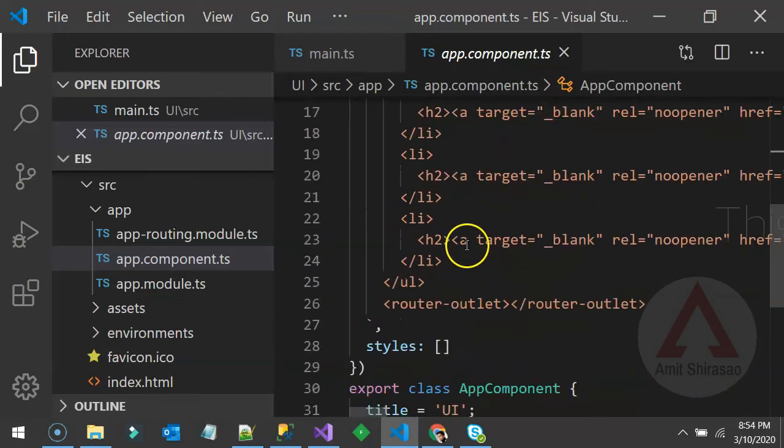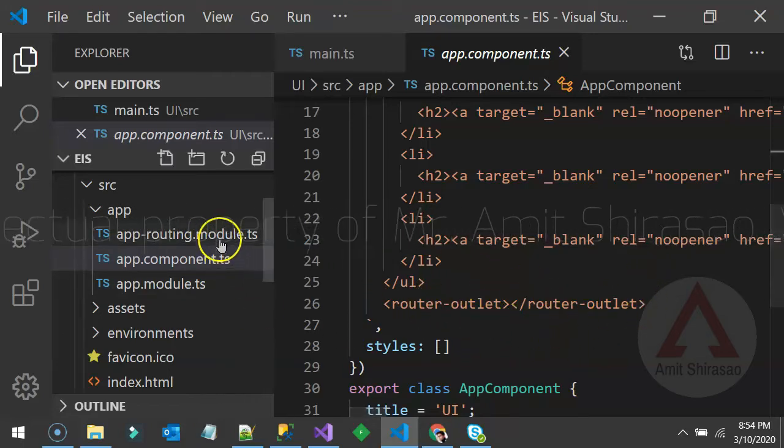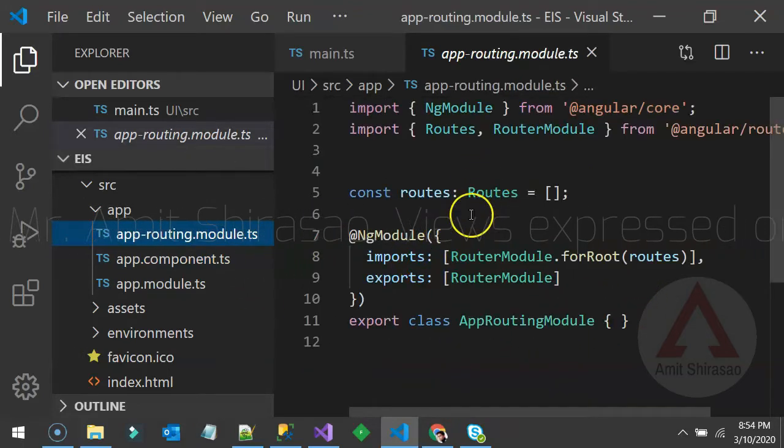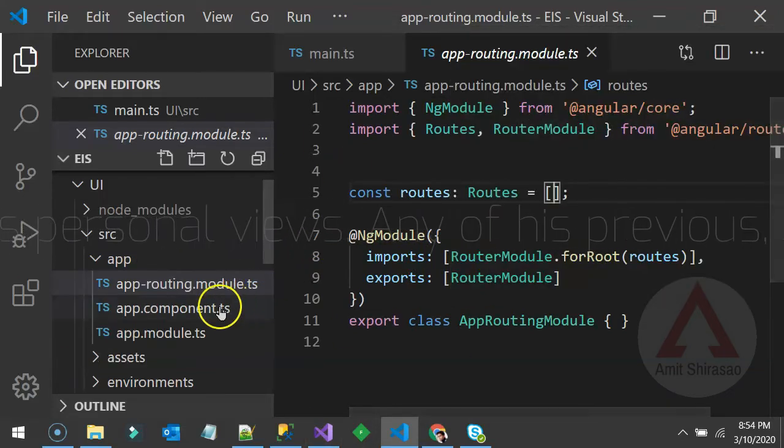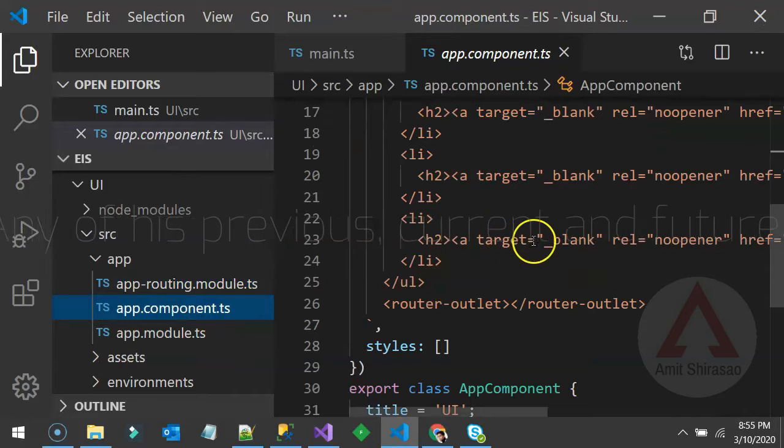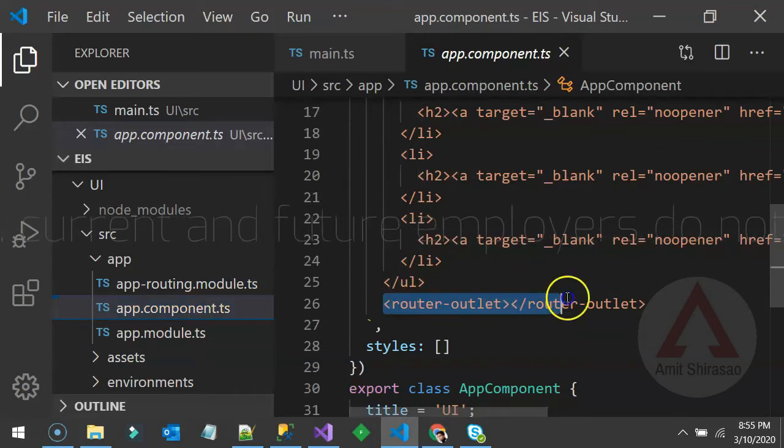Okay, and below that, at the end, it is saying router outlet. So what does this router outlet mean? Whichever route you're at, here routes are not given, but whichever route you're at, whatever is the component for that, that component will be shown over here in place of this router outlet.